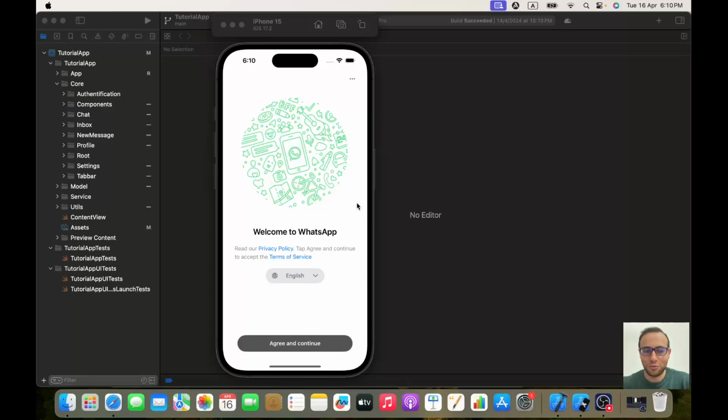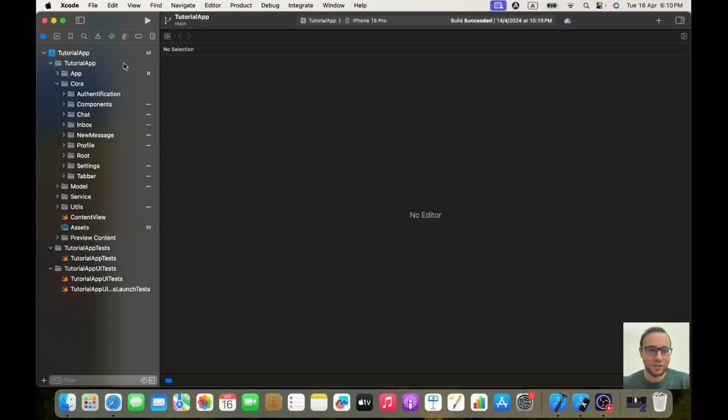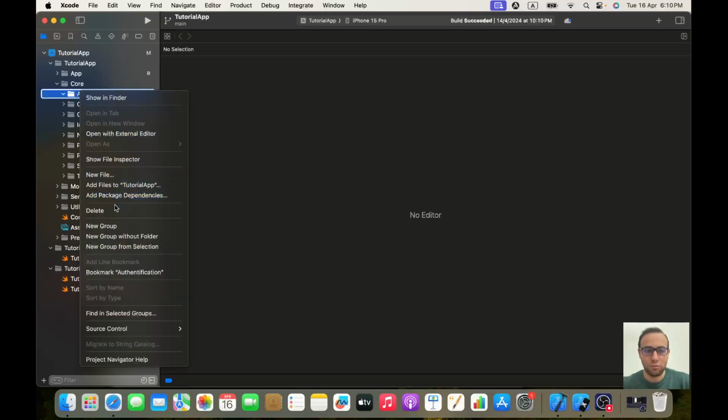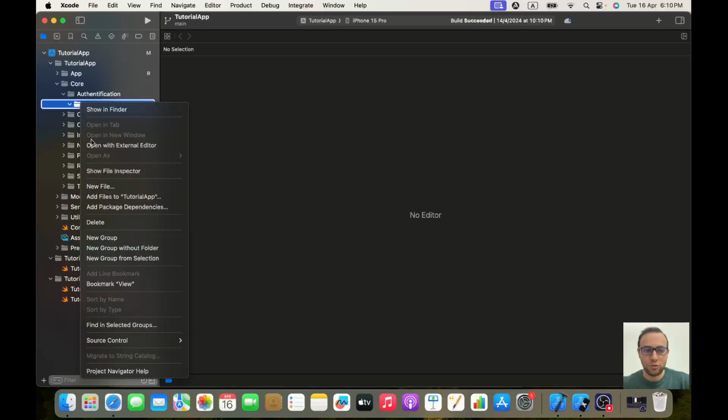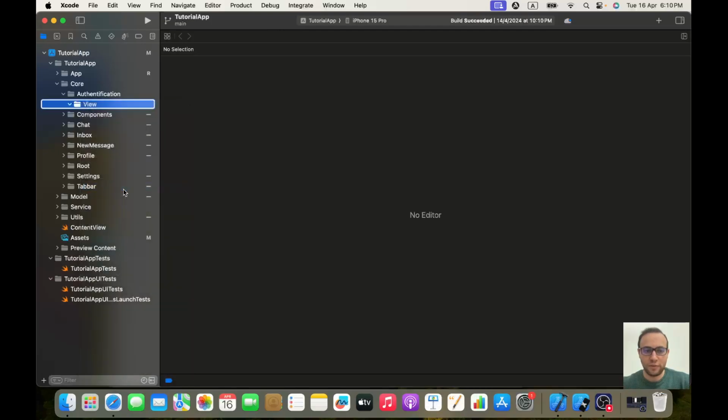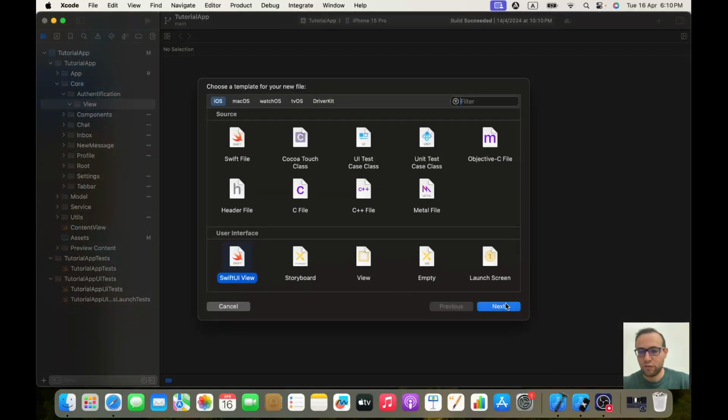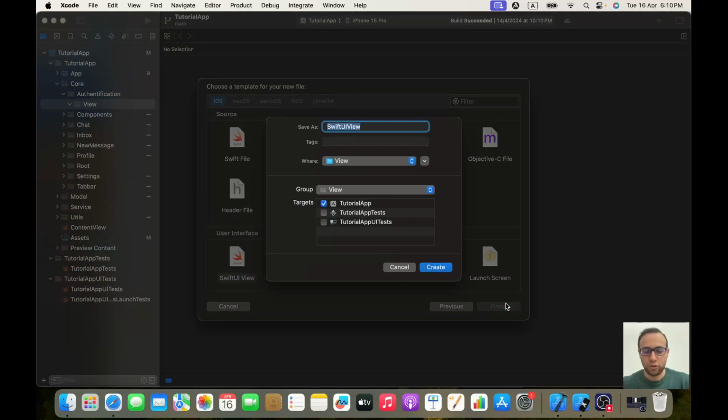Today we are going to be implementing the welcome screen, which is this screen. So that said, let's start coding. And first thing, we will go to our authentication folder. We will create a new group. We are going to call it view. And here we will create a new SwiftUI file. It will be a SwiftUI view. And we will call it WelcomeView.